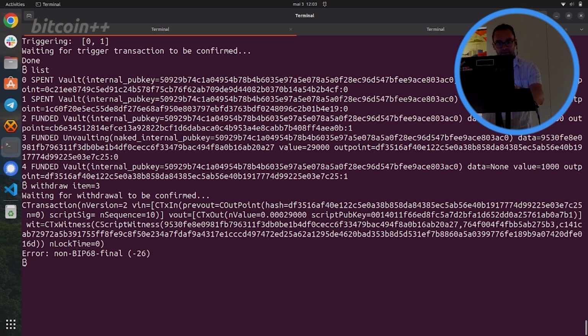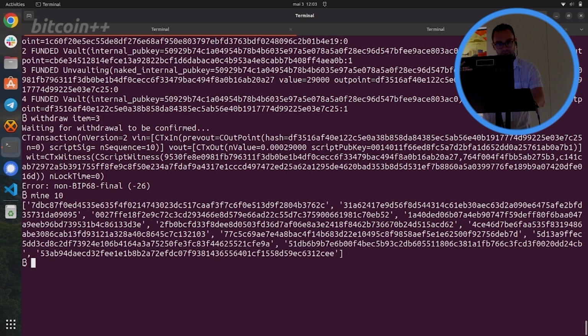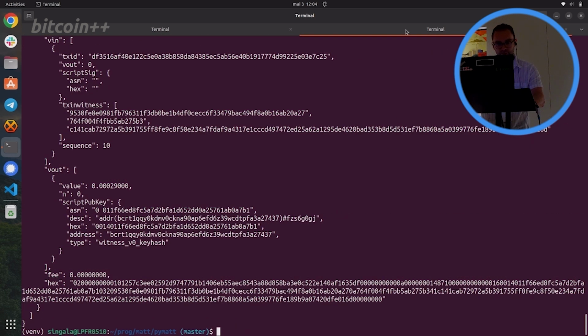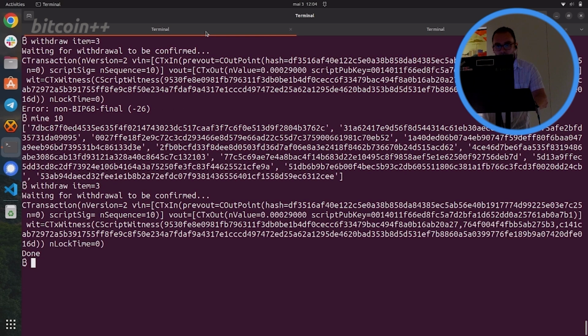And so BIP68 is the BIP that defines the time locks that we're using. And so what we can do is we can mine 10 blocks, and those are the blocks that we mined. And now we can try the withdrawal again. And this time the transaction seems to go well, and that's gone to the destination. And again, we can see that in the transaction that is in the last block, there is one output which is 29,000 sats, and is going to this address here that ends by 437, and that was the address.